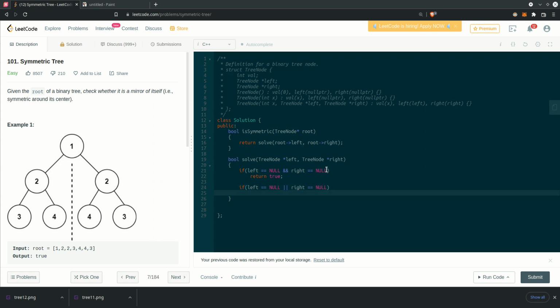So if left is equal to null or right is equal to null, what is this particular if statement suggesting? Initially, left equal to null and right equal to null suggests that the root is the only parent node and it doesn't have children. But in the second situation, we are saying if left is null or right is null, the parent can have only a left child or a right child. So this is the concept. In that case it cannot be a mirror, so I am going to return false here.